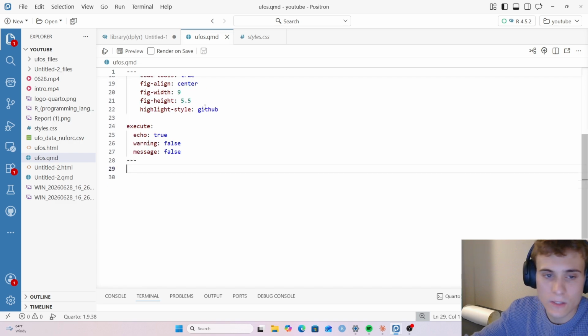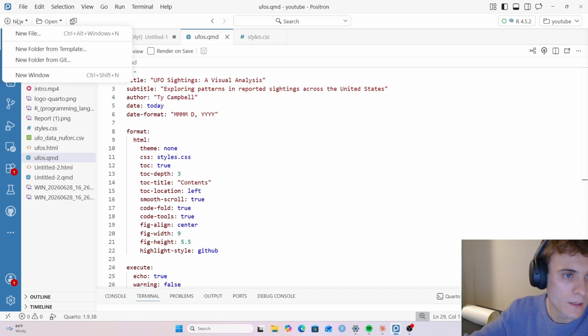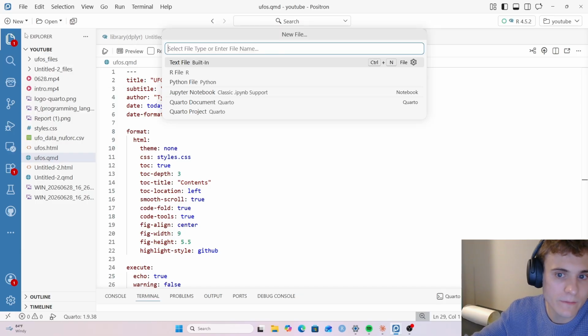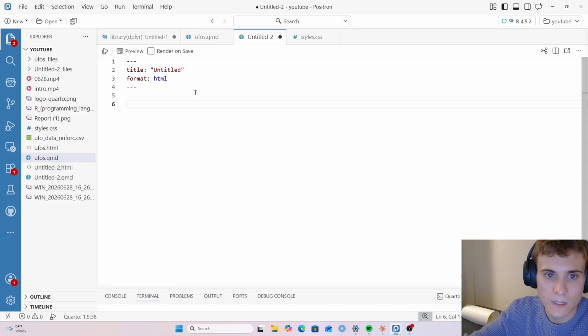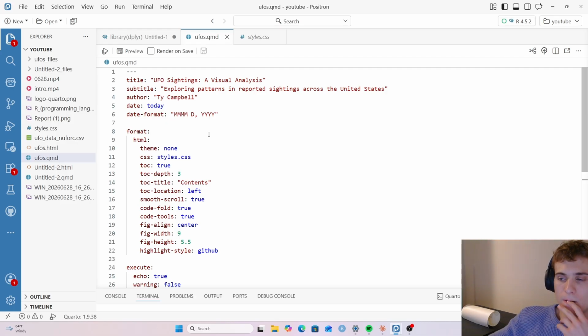If you don't know how to make a QMD file, if you're in Positron, you'll go to New File here at the top left, and then you'll press Quarto Document right here. And then you'll have this page, but I already have mine made, so I'm going to go back to this one. So I'm just going to walk through what you see at the top here.